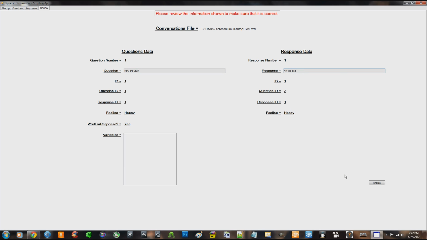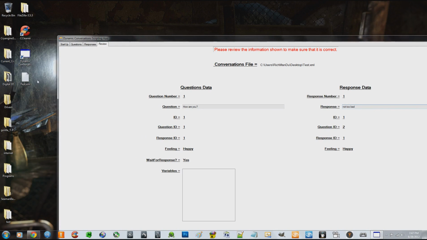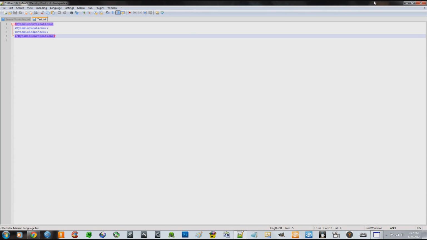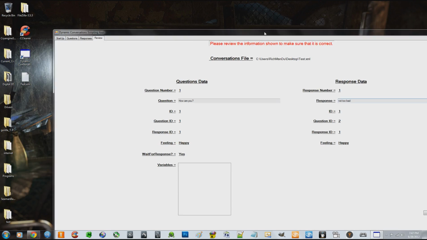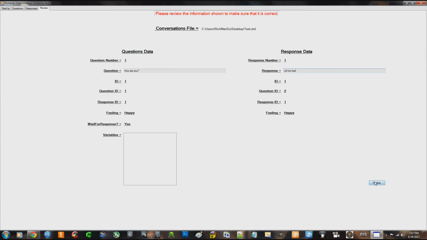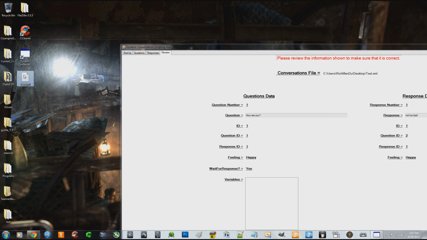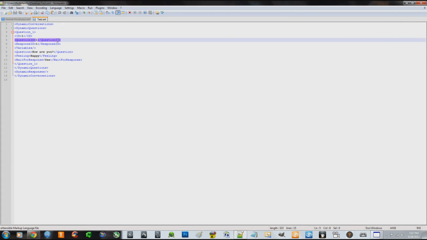Now I just want to show you this XML file again, as you can see here. It went ahead and created that automatically. Now if I click finalize, watch what happens. Finalize. Okay, we're all done. Let's go ahead and open up this XML file again. You're going to immediately notice that it's inputted all the data necessary in the right format and the right settings and everything. And now if I plug this into my game, it will immediately work.